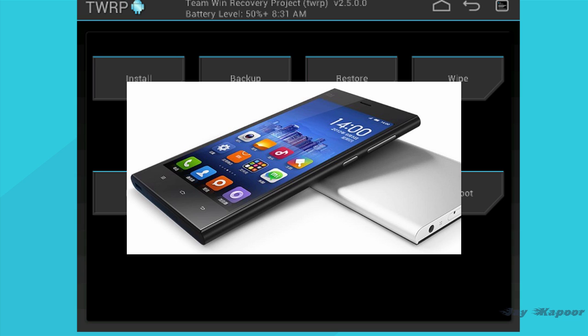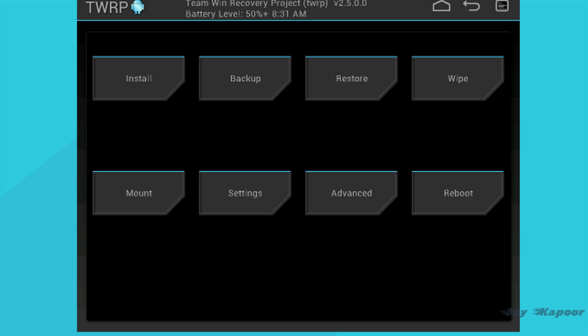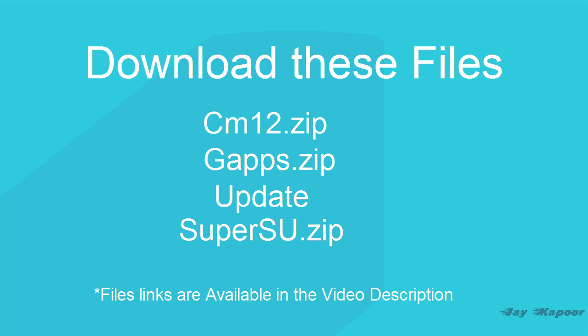After you have rooted your device and installed TWRP recovery, you have to download the ROM package and the GApps first. To do this, just click the first link in the description. Download the ROM package and transfer it into your internal storage, and download the GApps package also and transfer it to your internal storage.